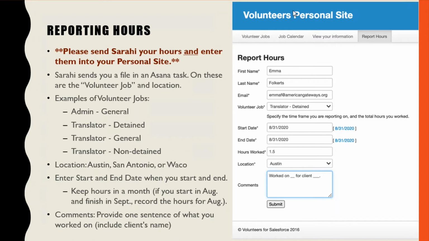You enter just your first name, last name, email, and then for the volunteer job, there'll be a drop-down list, and so then you can choose from admin general, translator detained, translator general, and translator non-detained. And then the location will be listed on the Asana task as well, and so that will be Austin, San Antonio, or Waco. The start date and end date.